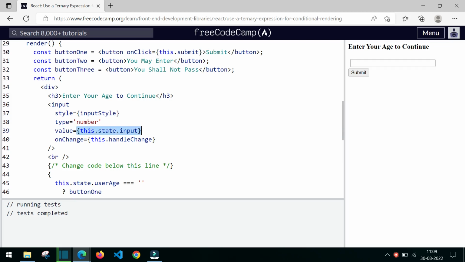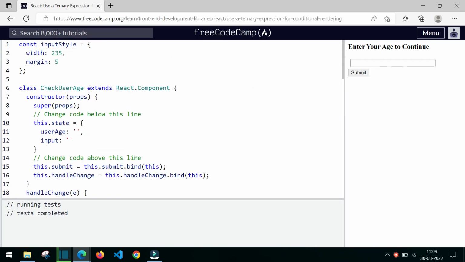So where is this.state.input located? You can see it here. In this state property, the value which you type inside the input field will be stored. For example, you are entering your age here, for example 45, and you are clicking submit. So this 45 will be stored in this input property of the state.